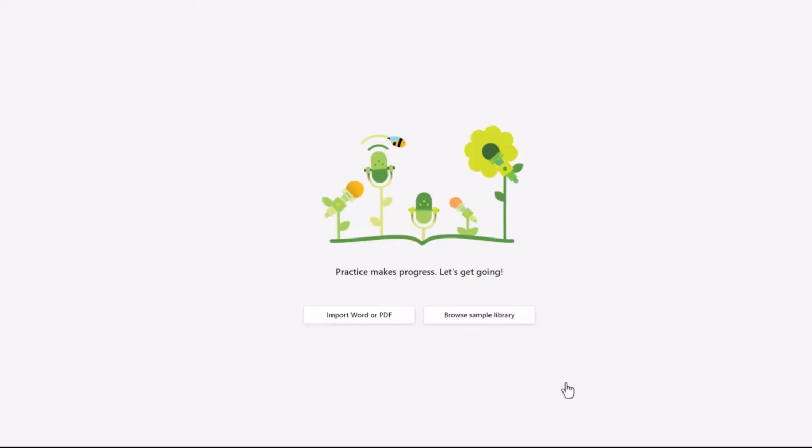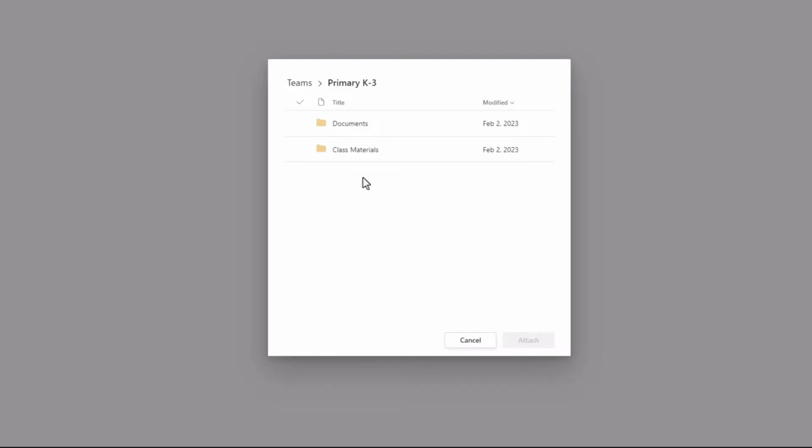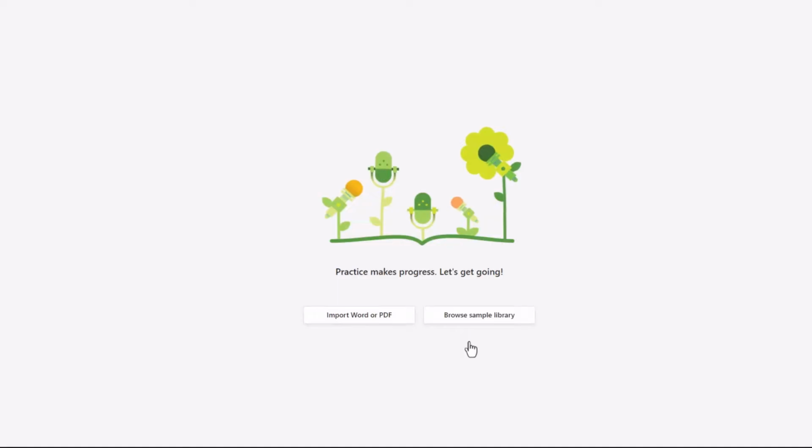I'll click Cancel. We also have the ability to import a Word document or PDF from many different areas. So if I have a OneDrive where I'm storing my passages, I could go from there. Let's say that your district has a set of passages that you want to be able to pull from, all the elementary school teachers or all of the middle school teachers. You could put that into a specific team and then choose a document or PDF from there. I'll click Cancel. I can also upload from my own device.